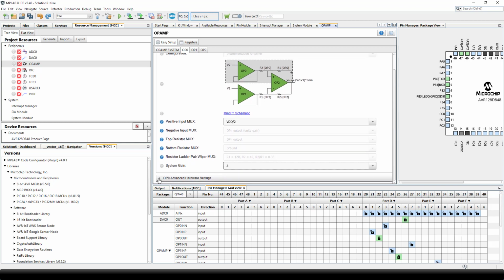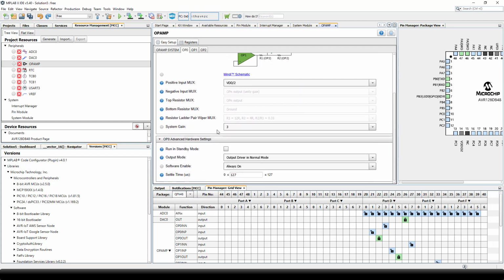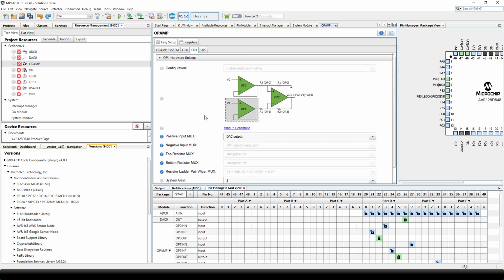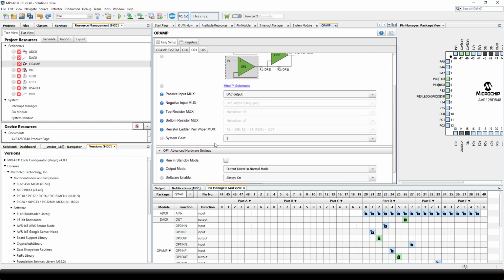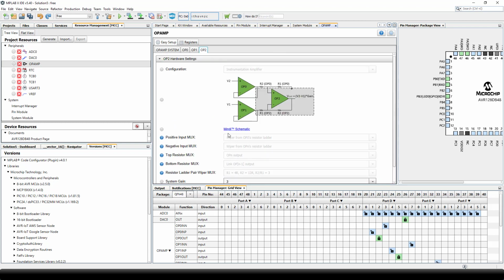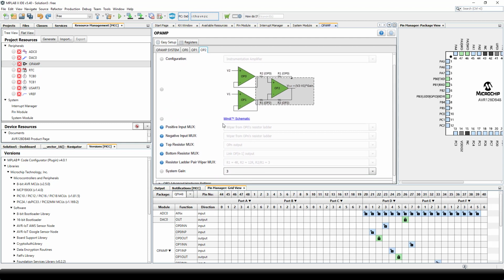And down here we have some more advanced hardware settings that we will also be familiar with from previous examples. We can run it in standby mode. We can set the output driver. We will use normal as always. We can enable it so it's always on. And we can set a settling time, which once again we will set to the maximum. For OP1, we see that the only really meaningful field is the input, which will be the DAC, because the system gain is the same system gain that we configured earlier, and we have exactly the same settings down here. And for OP2, we have no configurations that are meaningful, because the system gain is already set, and everything else has to be exactly as it is.